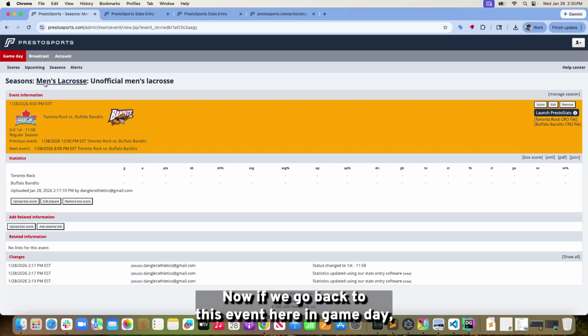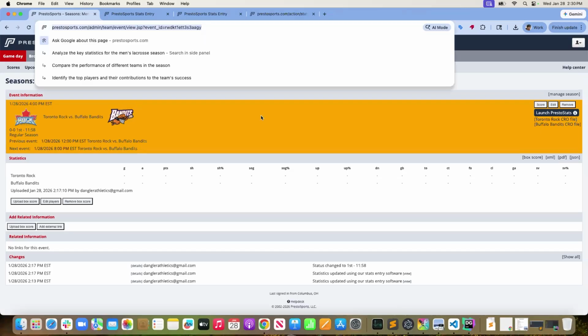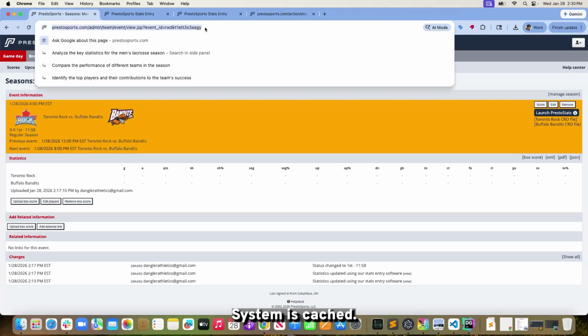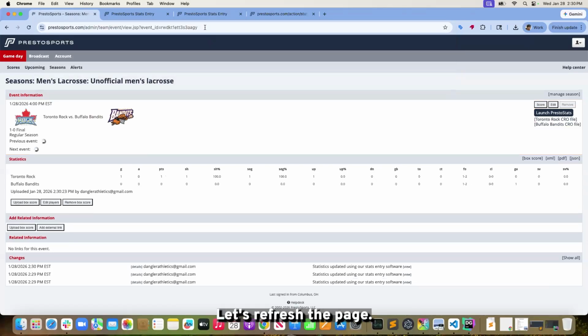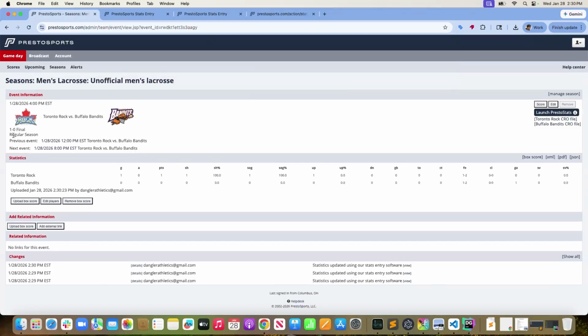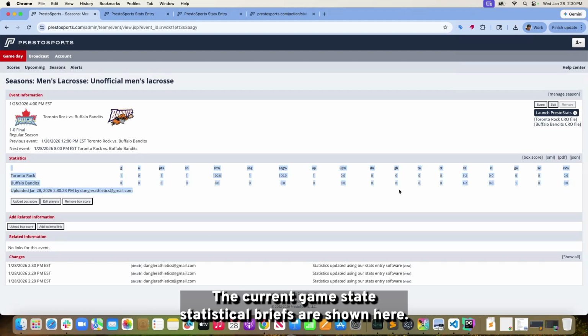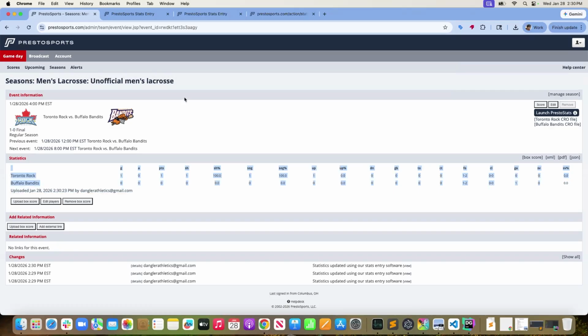Now, if we go back to this event here in game day, take a look and notice that we are currently in progress. The system is cached. Let's refresh the page. As you can see, we are in final state. The current game statistical briefs are shown here.